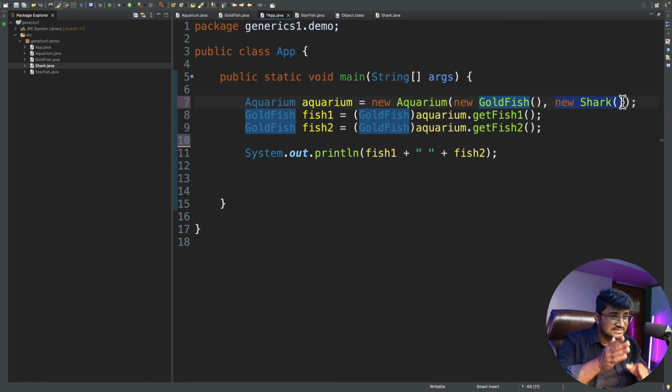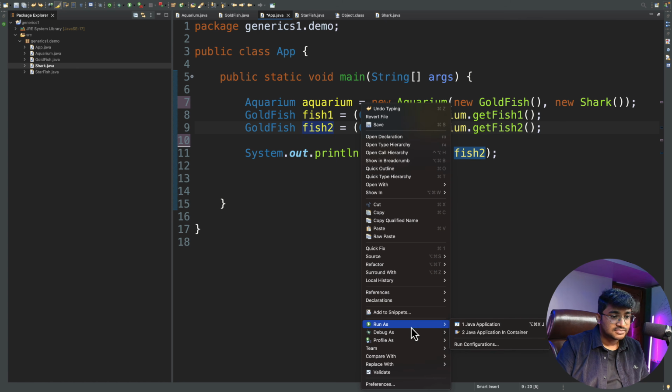But actually, this is a problematic situation right now. My little brother has changed the code over here. This is my previous code, right? The compiler is not complaining. Compiler is saying, okay, I trust you, developer. You said I'm going to be running this code, and I'm going to be casting it to goldfish, and I'm going to be assigning it to this. Okay, but let me run this.